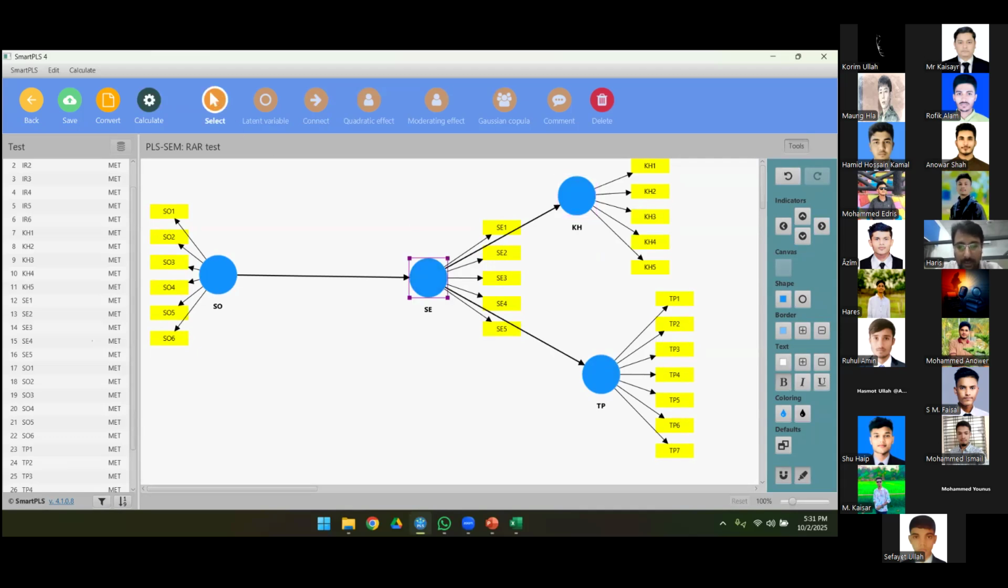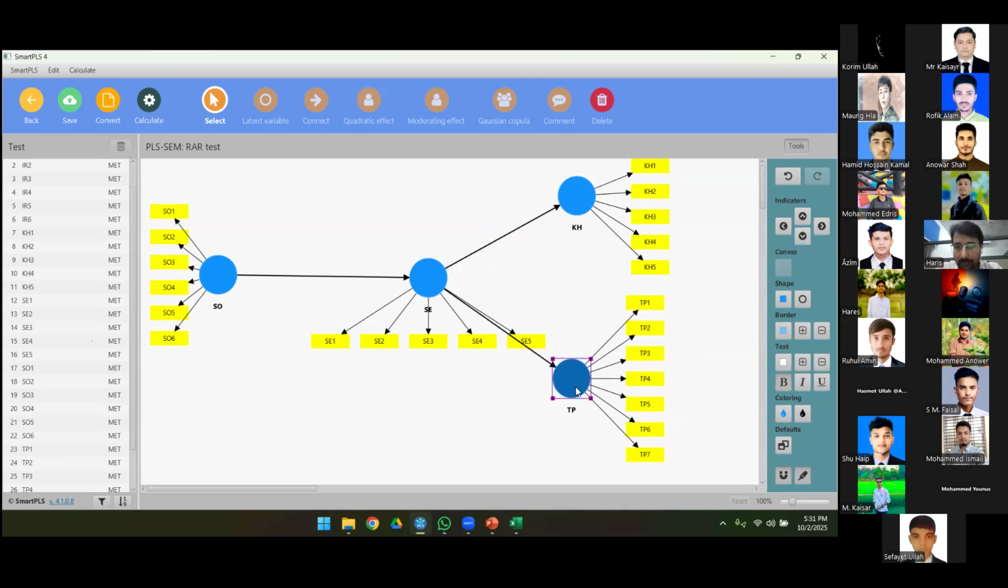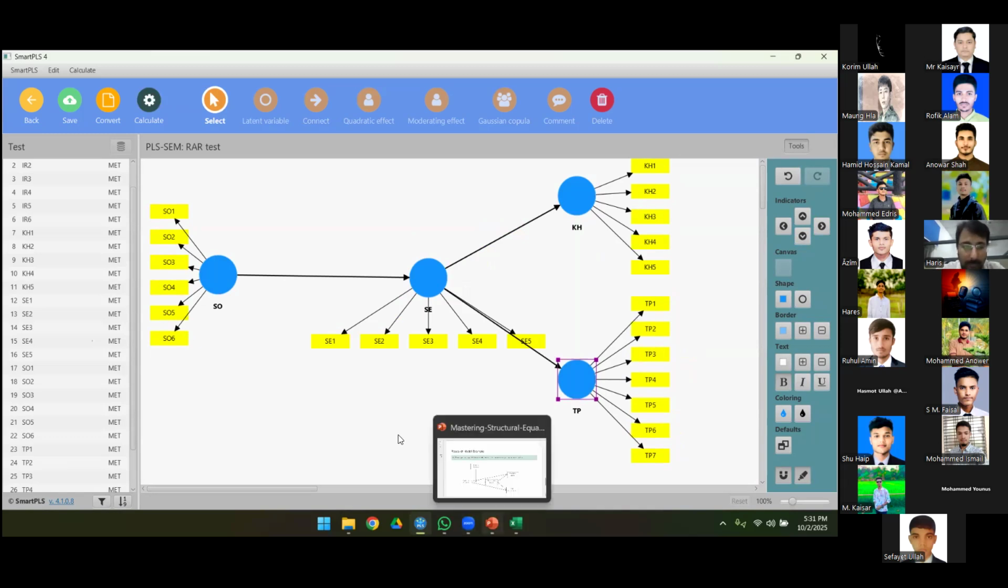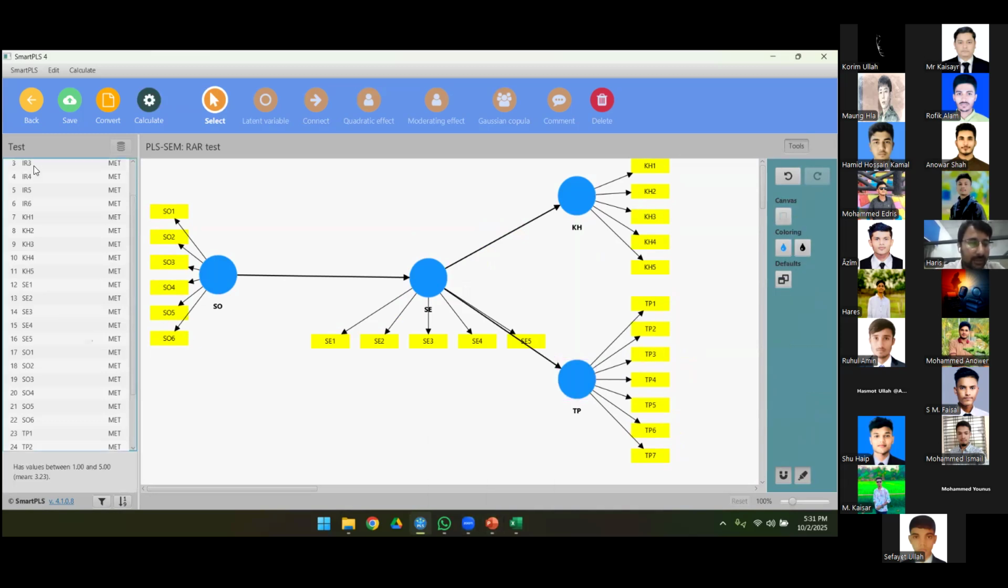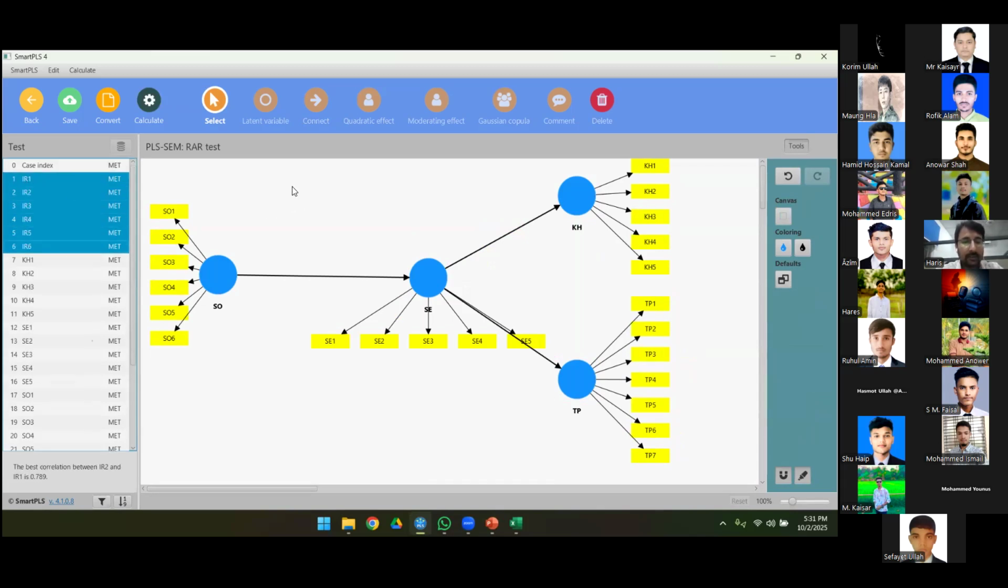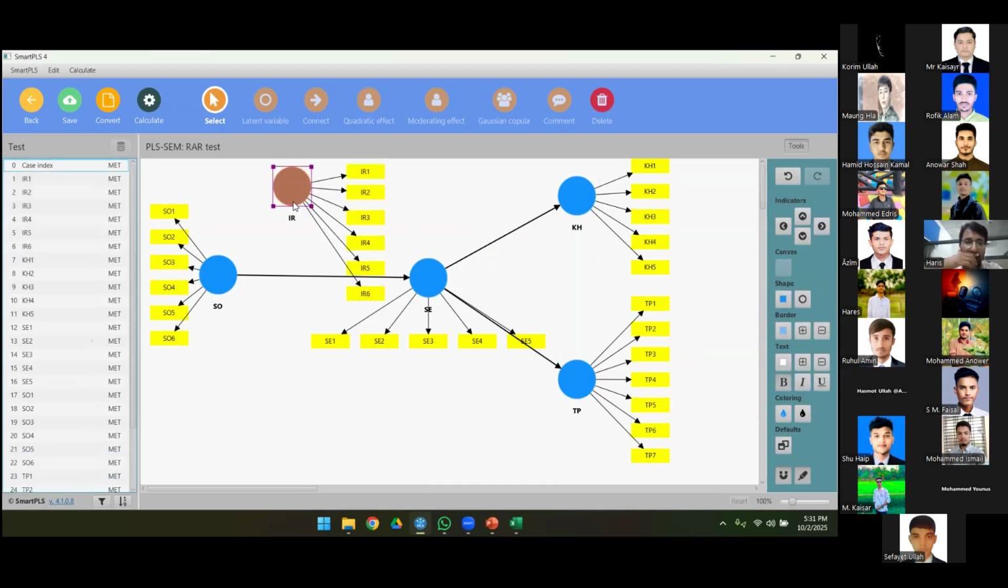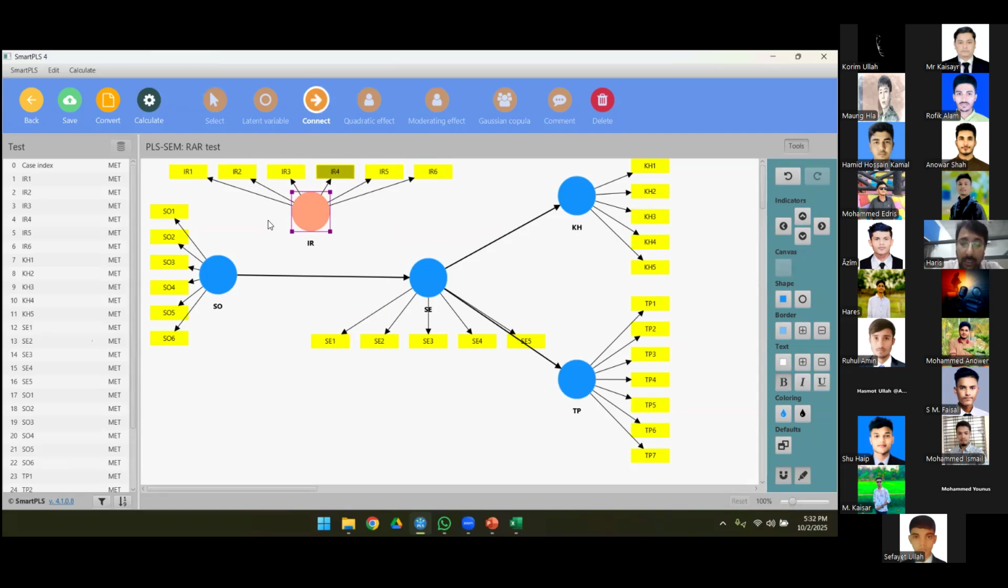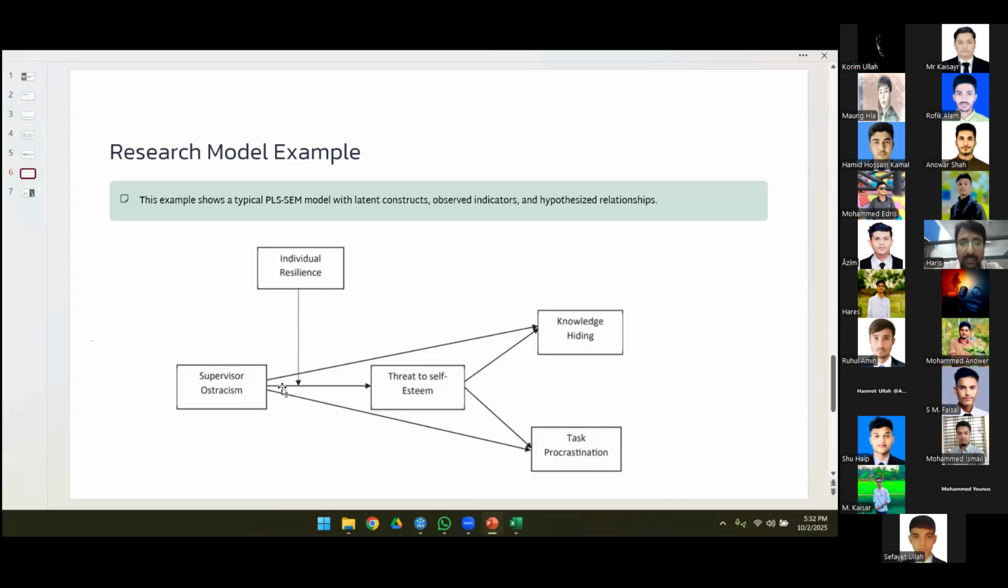I'll click on select here, downward. Okay. Now, our moderating variable, which is individual resilience. I will select all these 6, double click, drop, just enter. Let me rearrange so that it looks nice. And after that, as it is IR, individual resilience, we can see that it has a moderating effect between supervisor ostracism and threat to self-esteem.